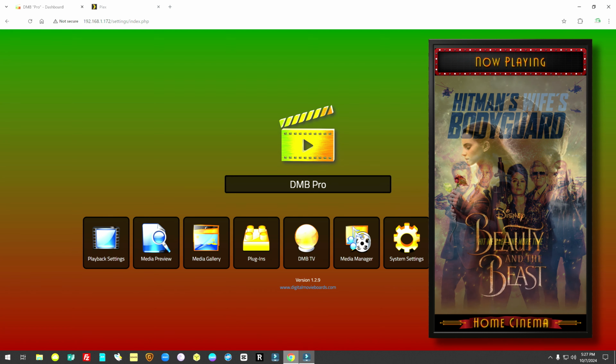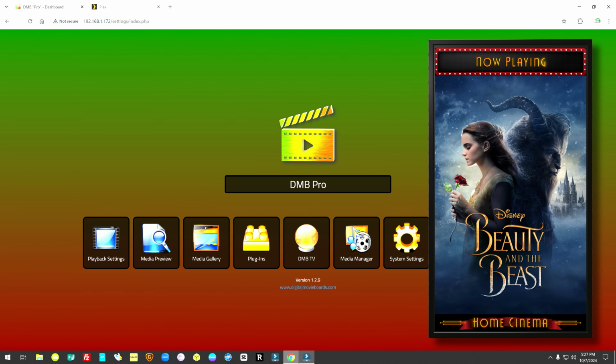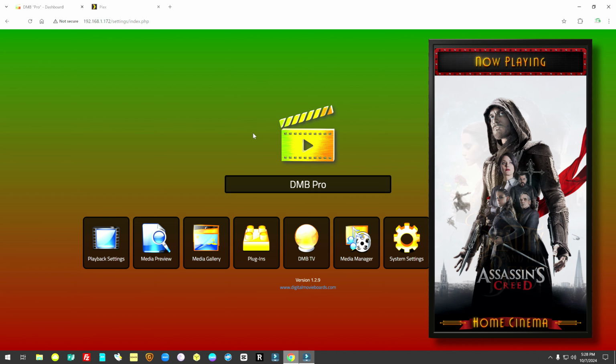Today we're going to be talking about the DMB Pro movie poster software version 1.2.9. Depending on when you are watching this video, there may have been newer versions of this software released, but the basic functions should remain the same.